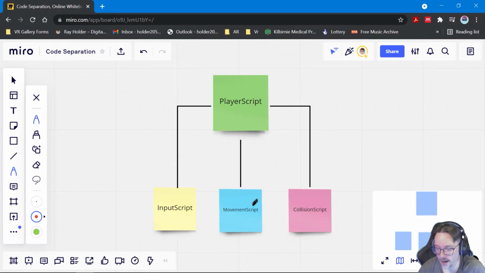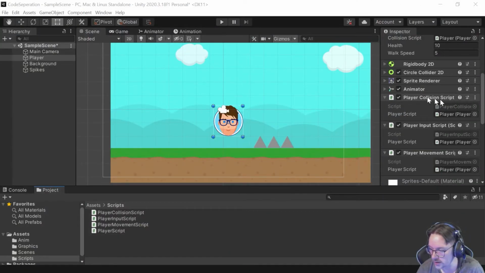So when the input script wants to actually move the object, when the key's pressed, it'll go into the player script, and then the player script will speak to the movement script, and the collision script will speak to the player script to trigger the animation. So let's see if it does work.